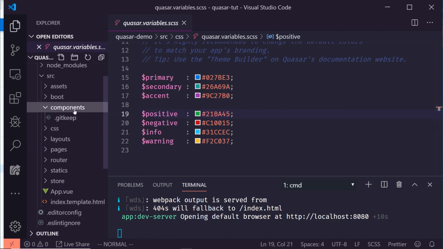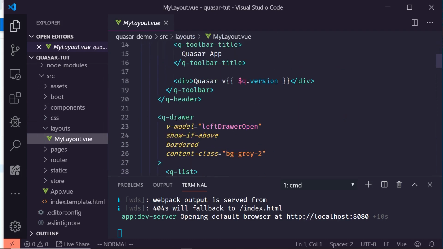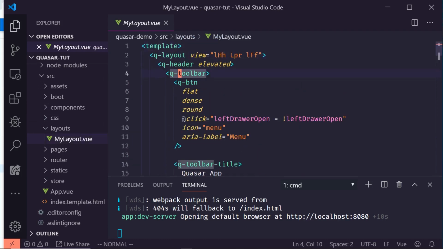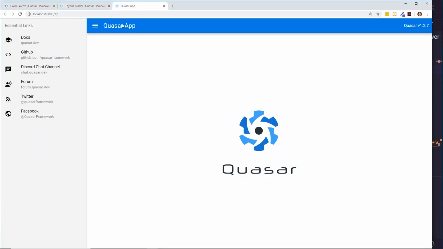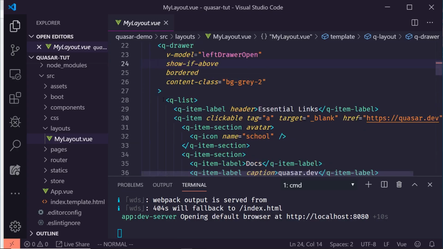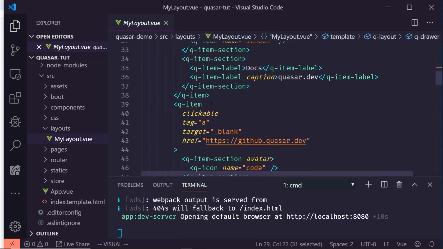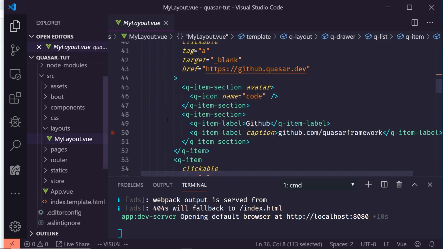Then this is where you keep your components. And the components have a default layout. This is the layout here with the toolbar that we had at the top. The drawer, that's the word I was looking for earlier. This is the drawer to open and close it. And you have this QList. So there's a bunch of different custom components that are built in.